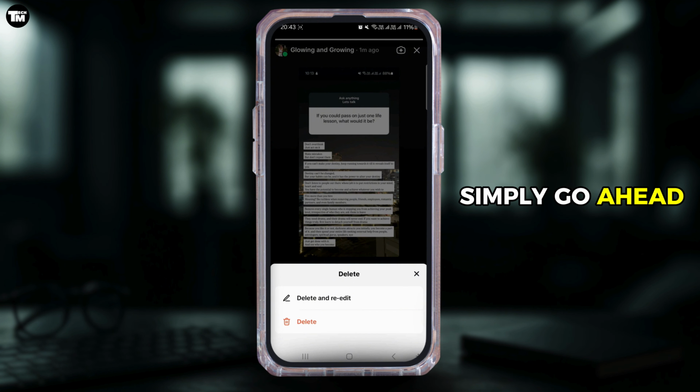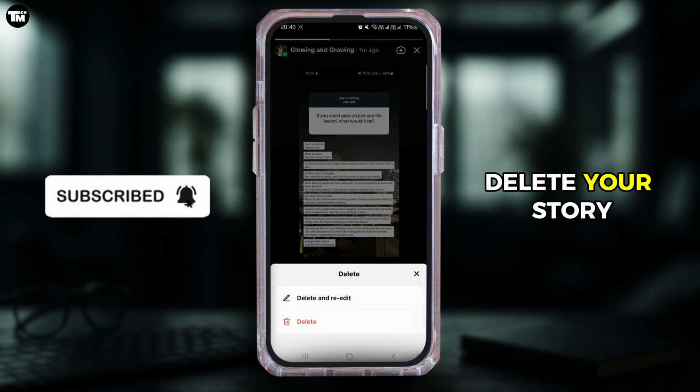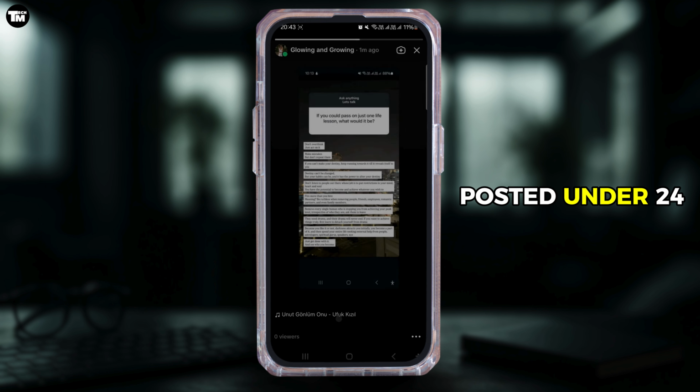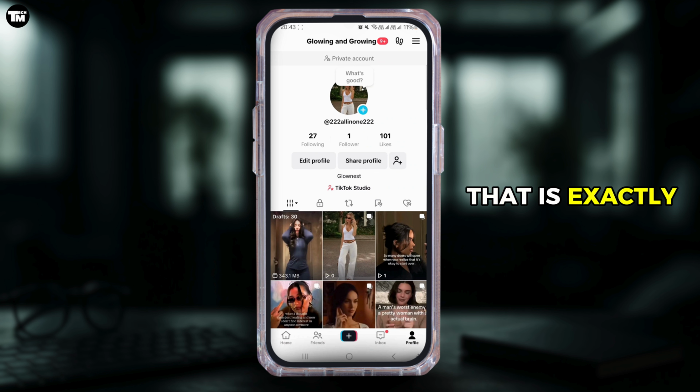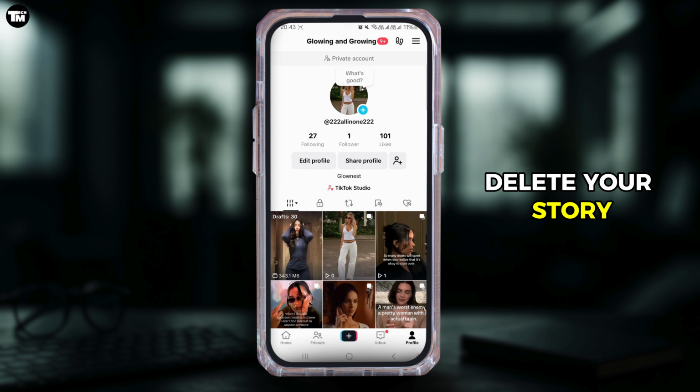Or you can simply go ahead and tap on delete, which is highlighted in red color. That will permanently delete your story that has been posted under 24 hours. Once you do that, it will be done. So that is exactly how you can go ahead and delete your story on TikTok.